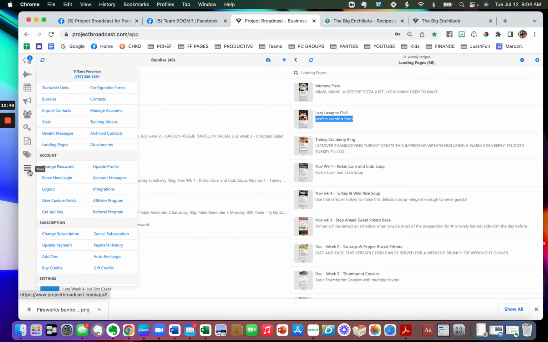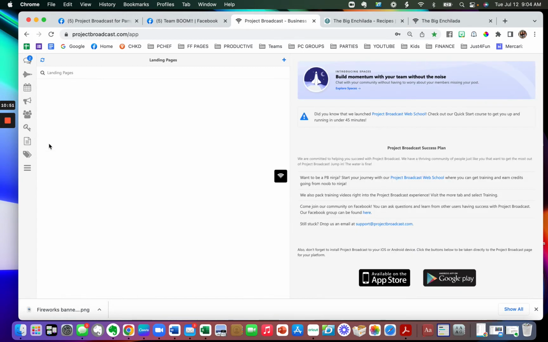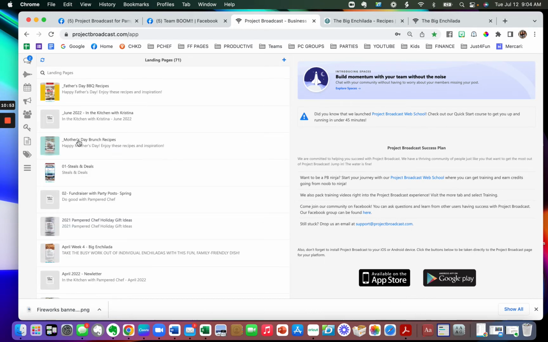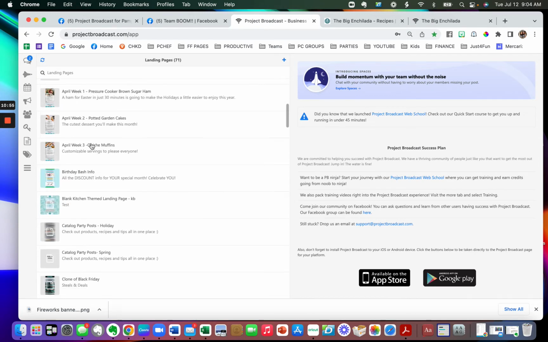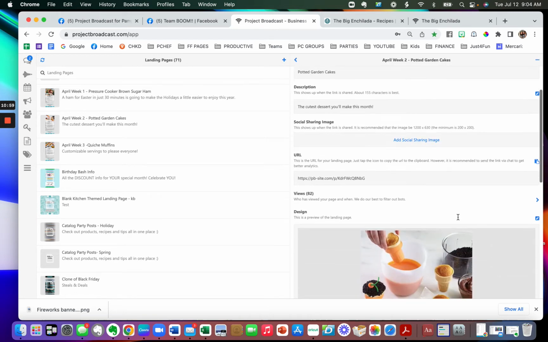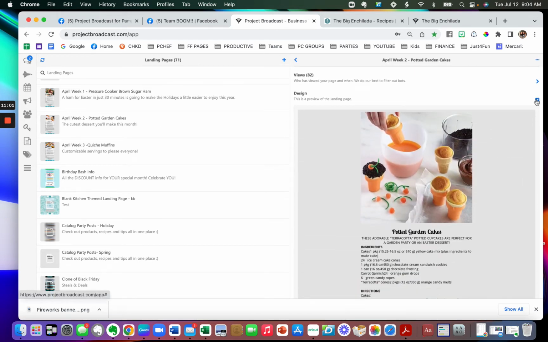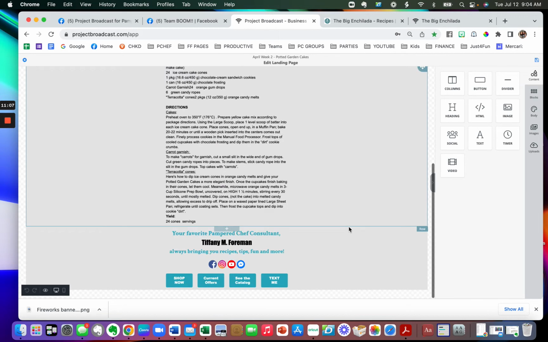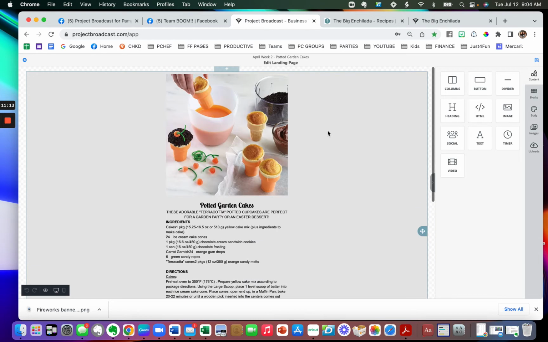So we're going to go hamburger, landing pages, and then all those landing pages you imported for me are now going to be in yours. Say you want to look at these potted garden cakes. You can now go to your pencil and you can edit yours. You're not hurting mine. You're just editing yours. And you're going to go in and change those content blocks down there. Like I said, I have a separate video on content blocks that I will link. So that is kind of how I'm using my recipe club.